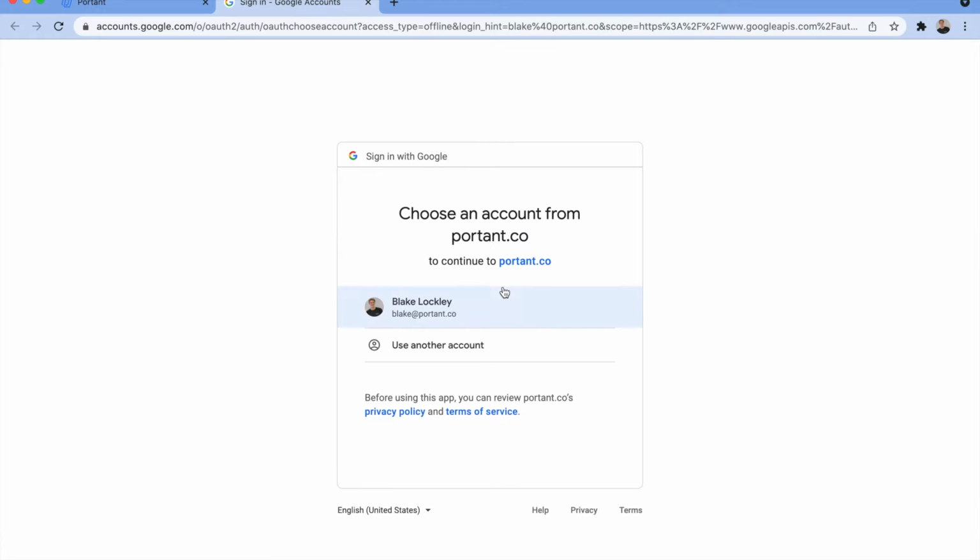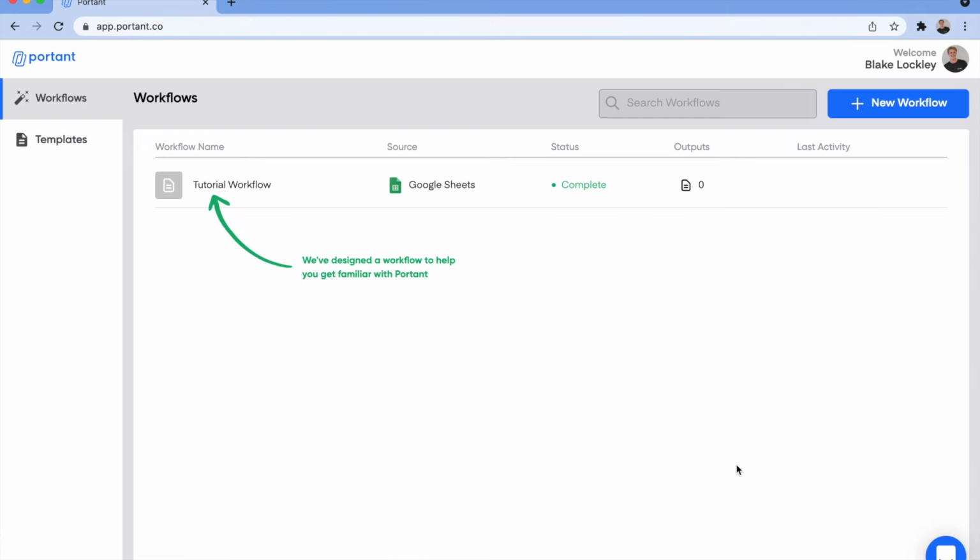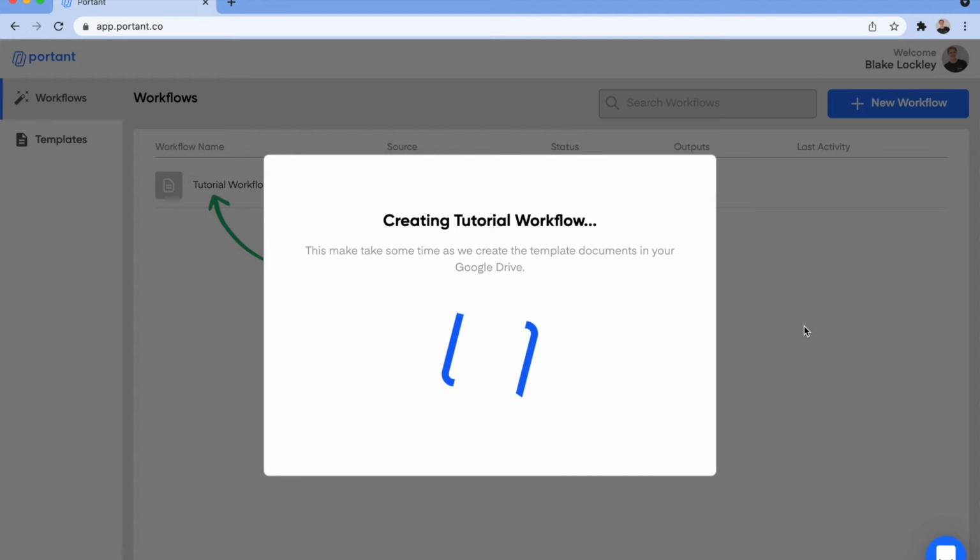At this stage, we are just allowing the user to authorize the drive.file scope. The reason for this is so the user can select files to use with our platform. That would be source spreadsheets and template documents, as in Google Docs and Google Slides, and also to allow us to create output documents in their drive.